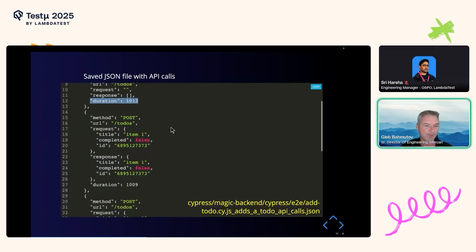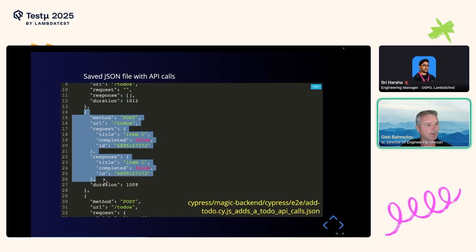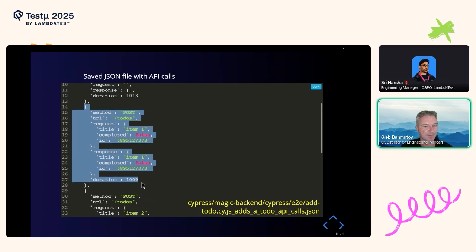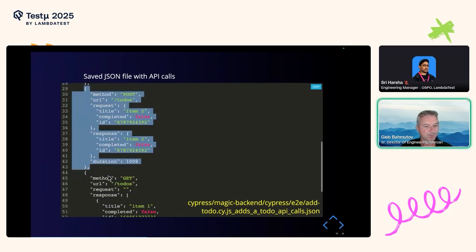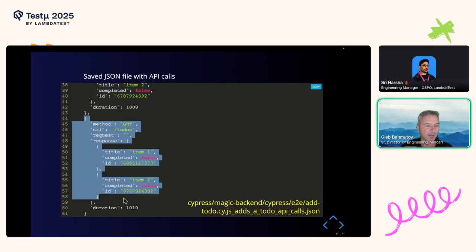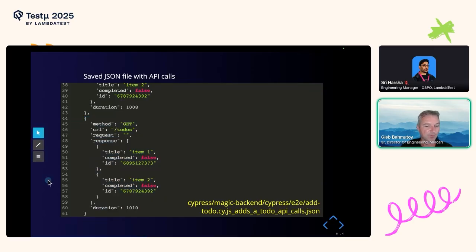Okay. And then the test added a new to-do. This is the to-do it sent, the response it received, and again, it took 1 second. Then we added a second to-do, that's this object. And then the application did a reload and received 2 to-dos from the backend. Again, we're recording whatever the application did and the server sent back. Okay, so what can we do with this information?